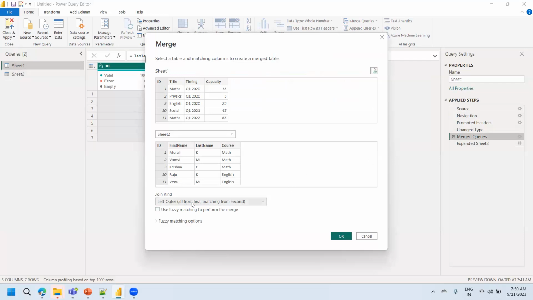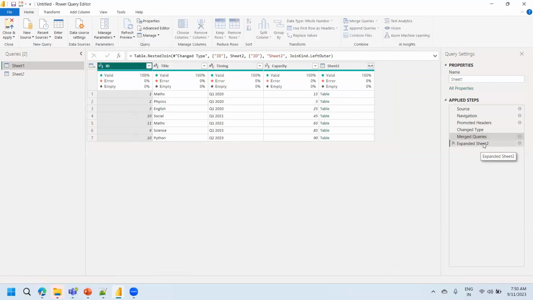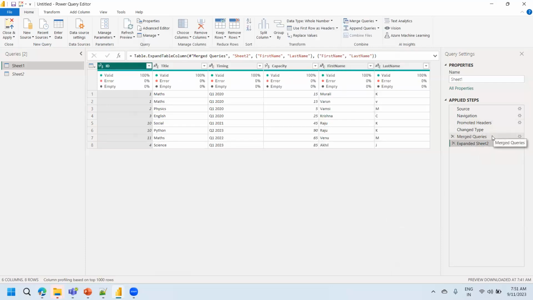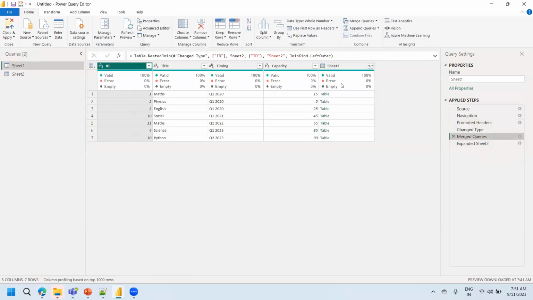So that's why the default join is enough for me. I'm using the left outer join. I want all the columns from this table and the matching records based on the ID column from the second table, that is dataset 2, sheet 2. Once I do that, the output is converted in the form of an expansion of a new column. See this is important. After performing the merge queries, a new column will be added. This is the new column.